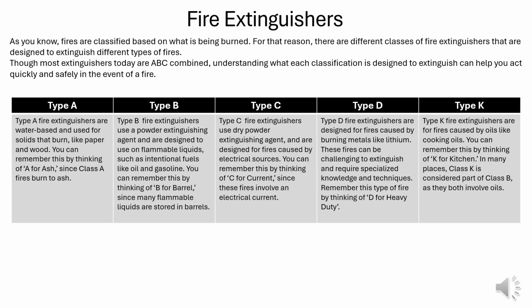Type D fire extinguishers are designed for fires caused by burning metals like lithium. These fires can be challenging to extinguish and require specialized knowledge and techniques. Remember this type of fire by thinking of D for heavy duty.